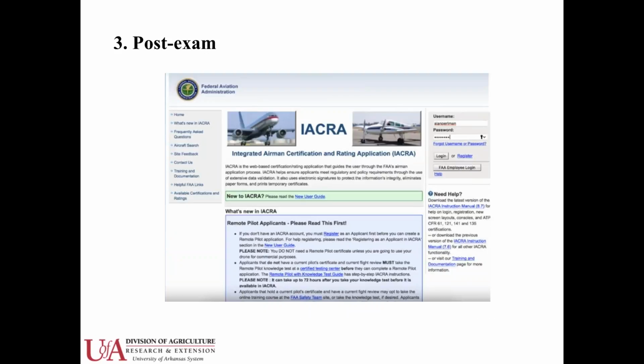Now, after you've taken the exam, post-exam, once you have achieved a passing score, you need to do one more thing, which is to initiate an account in what's called, the acronym is IACRA, Integrated Airman Certification and Rating Application. Your test report will indicate your score. That's the paper copy that you're given at the testing site, and it will indicate that it's going to be uploaded to IACRA within 24 to 48 hours.